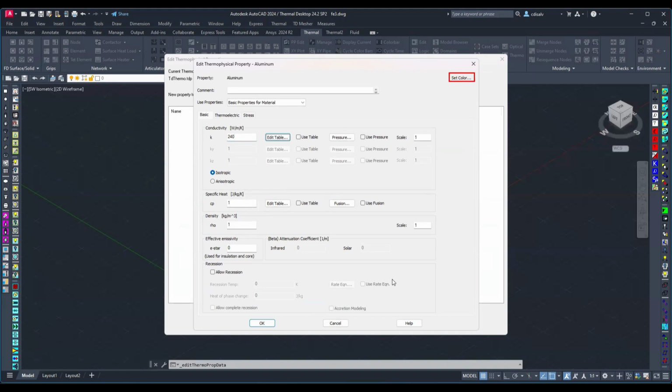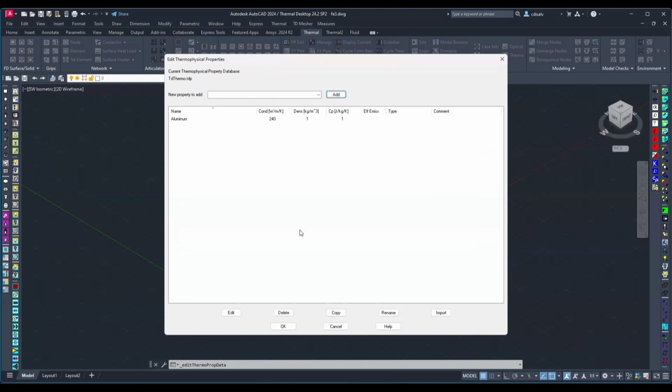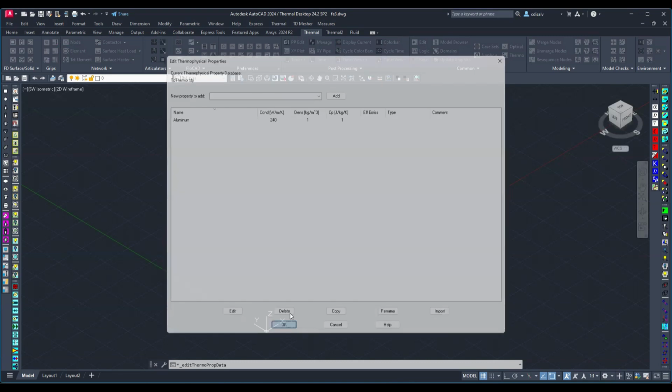And we're going to be doing a steady state run. So we're not going to need specific heat and density, but we would need those if we're running a transient. So we're just going to leave those at the default values. And we hit OK here, and aluminum, as you can see, is entered with the conductivity value updated.